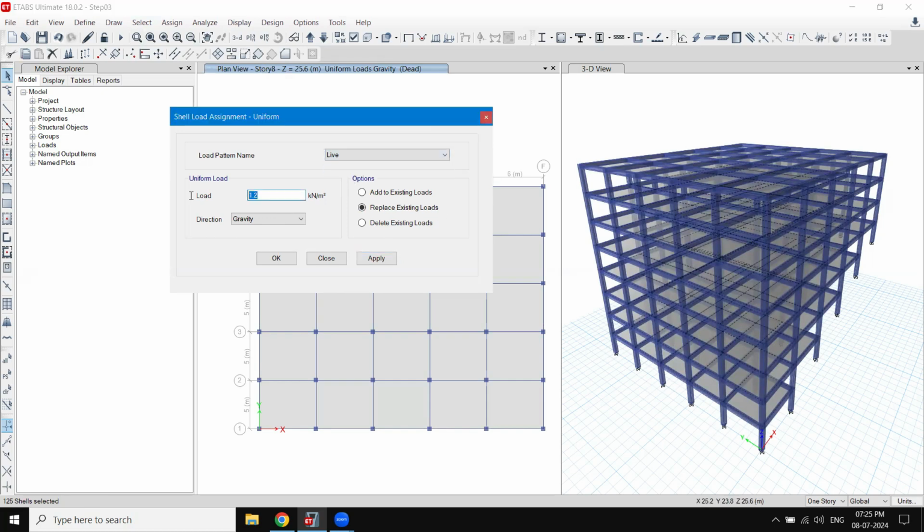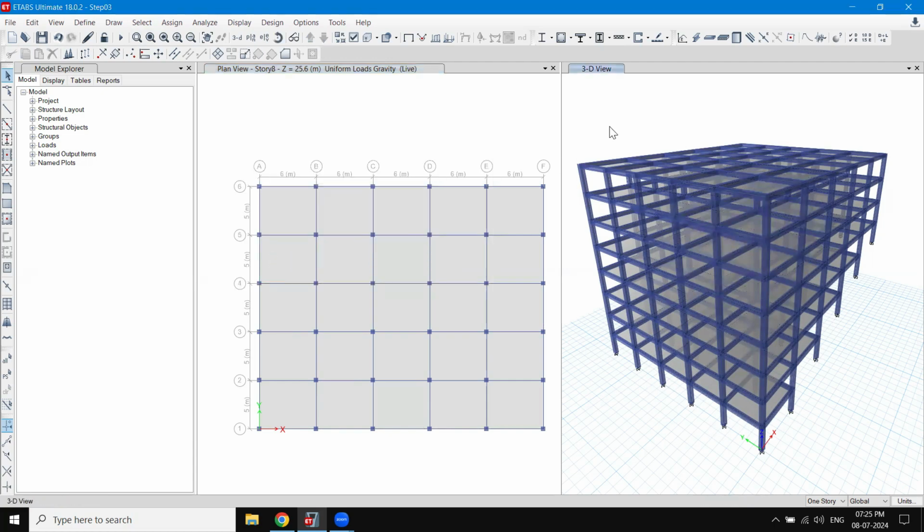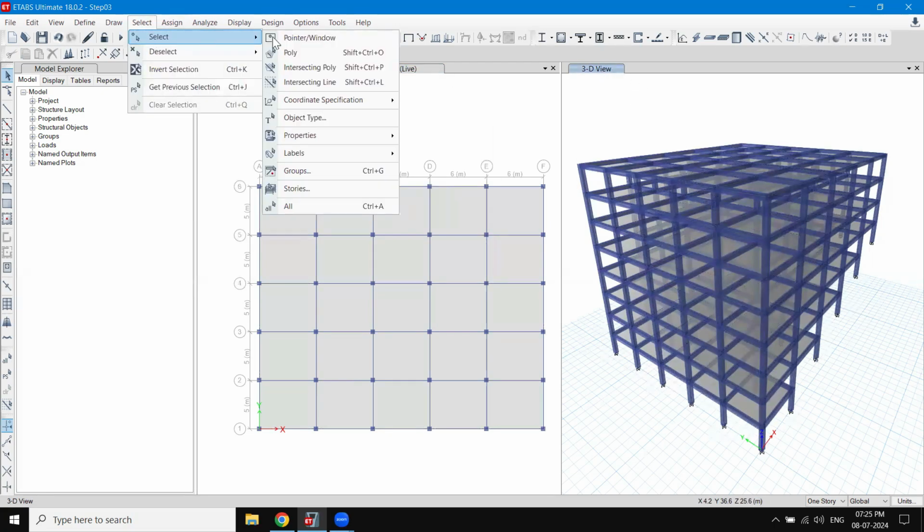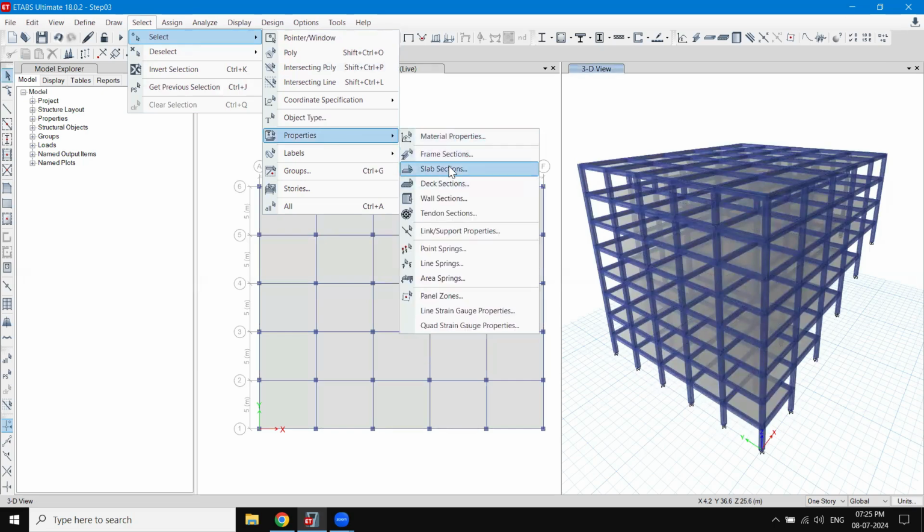Click live load, and here we need to put the live load. The live load is 4. I'm going to hit apply and press OK. So everything has been done. Now the only thing remaining is the top floor. I'm going to activate this 3D view. Going to select, property, slab selection.